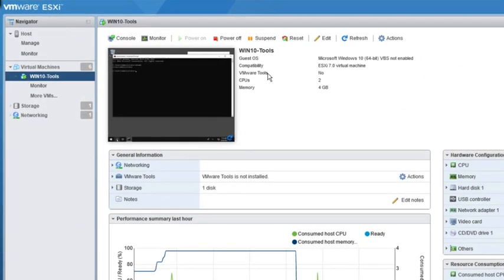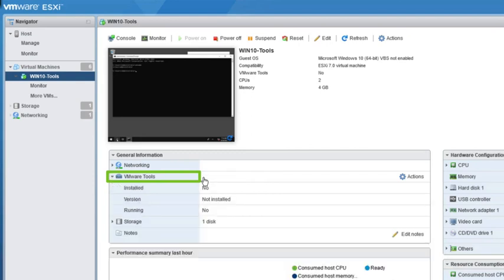And up here, we can see VMware tools and it just says no, but we can get more details by opening VMware tools under general information. And down here we can see that VMware tools are not installed. Therefore, of course, there is no version and it's not running. Once we installed it, we will see a yes here.